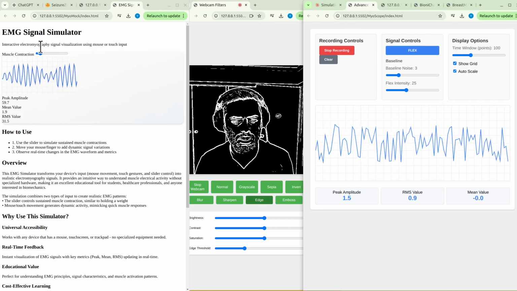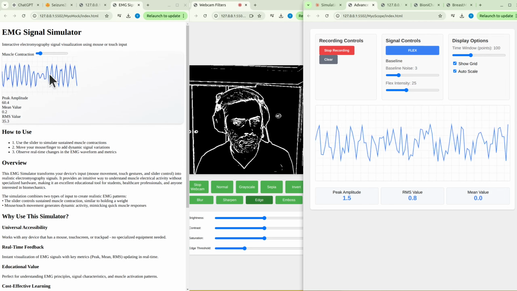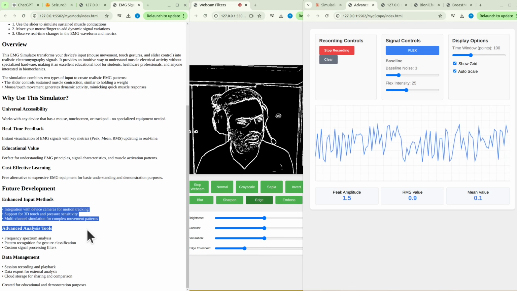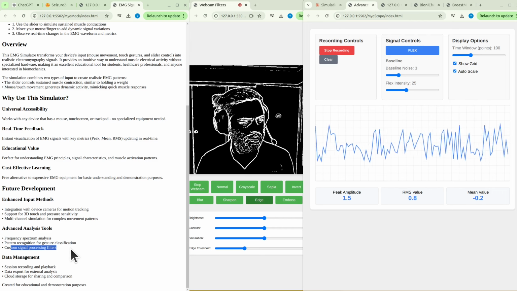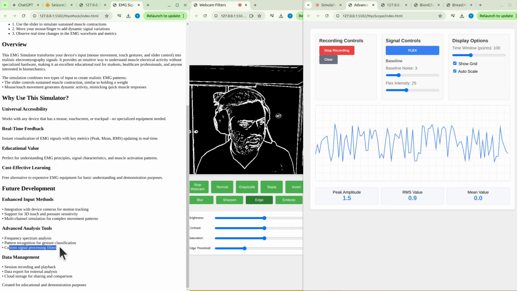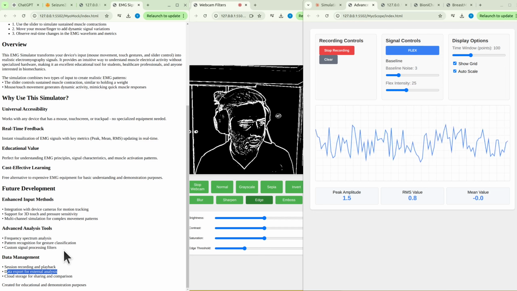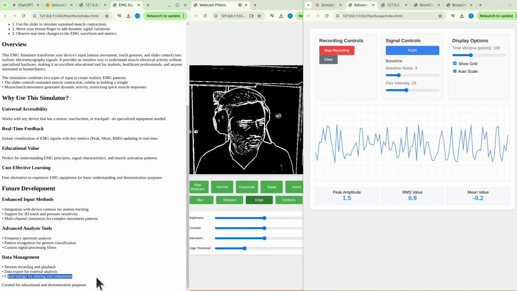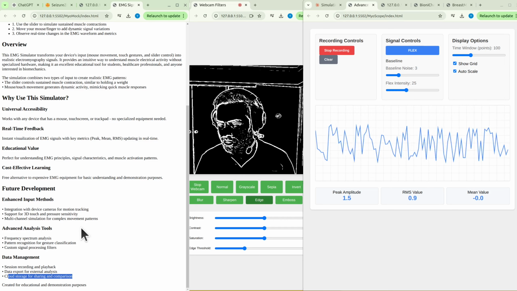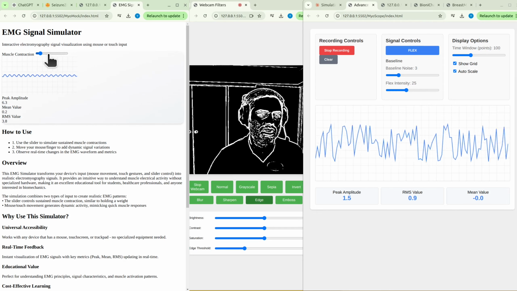So I don't know which one I like better. Kind of still like this one, but that one should be better. It should be more intuitive. Yeah, frequency spectrum, pattern recognition, custom signal processing filters, data management, session recording and playback, data export for external analysis, cloud storage for sharing and comparison, created for educational purposes only, demonstration. Yeah, don't use it to diagnose anything.